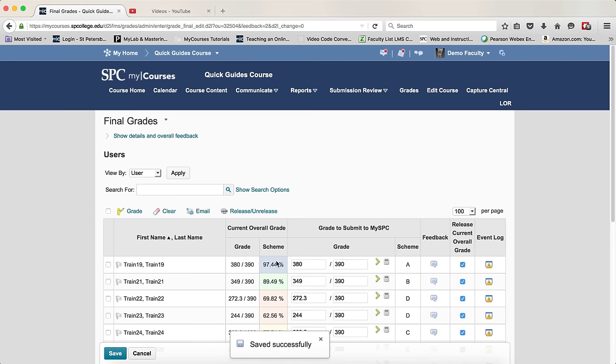And now you'll see that the grades have been moved from the current overall grade column into the Grade to Submit to MySPC column. You should also see the grade scheme, and the grade scheme should be A, B, C, or D. If the grade scheme is not A, B, C, or D, please go back to step one and verify your grade scheme.